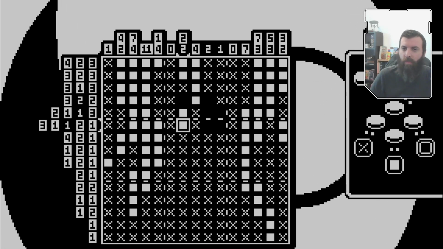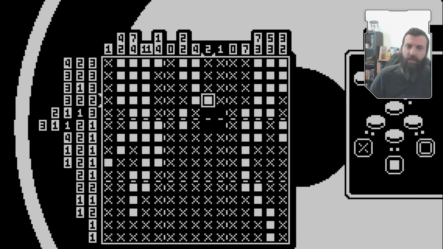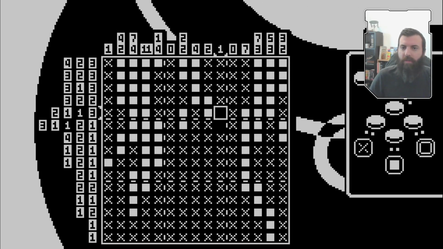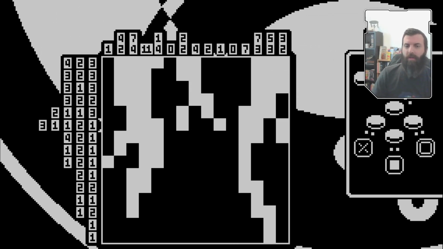2 1s, which means that one of them has to be here. This pulled out, which means that 2 horizontally has to go here, which means 2 vertically has to go here. That pulled out, which means that has to be there. There we go. Woo!